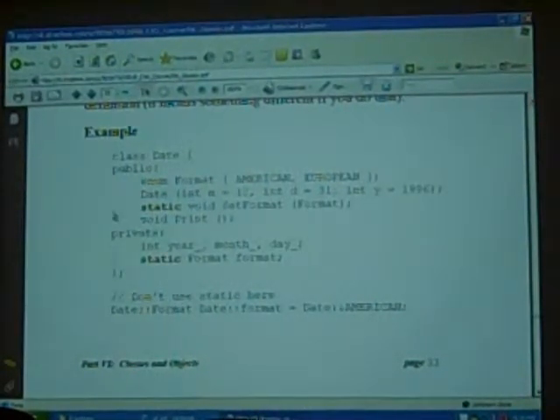So, in this date class, there is a static member function and a static member variable. That means no matter how many date objects I choose to create, there's only one format object. And when I call the setFormat function, it affects all objects of this type, not just a single object that I call the member function on.